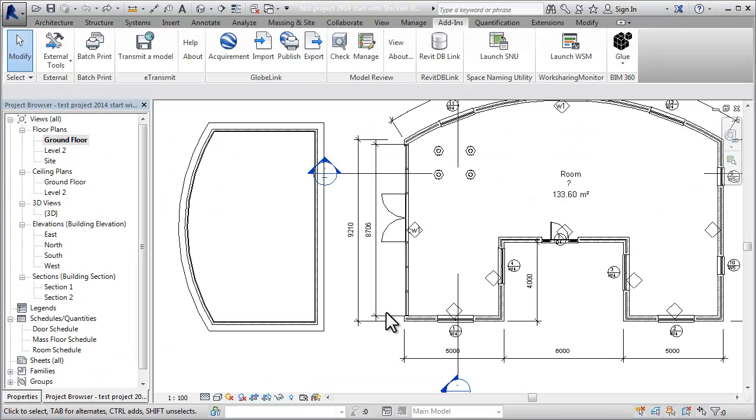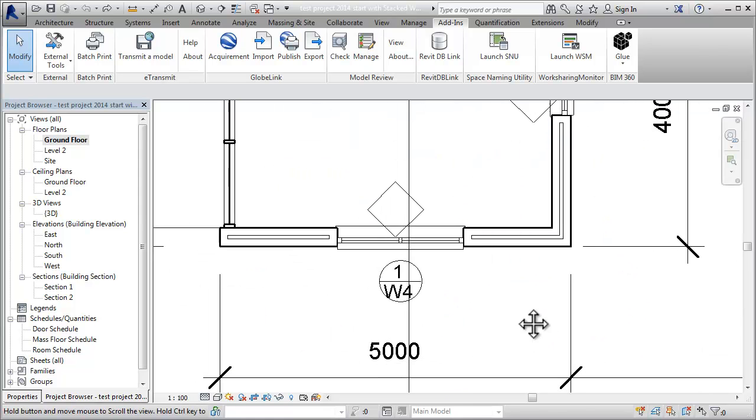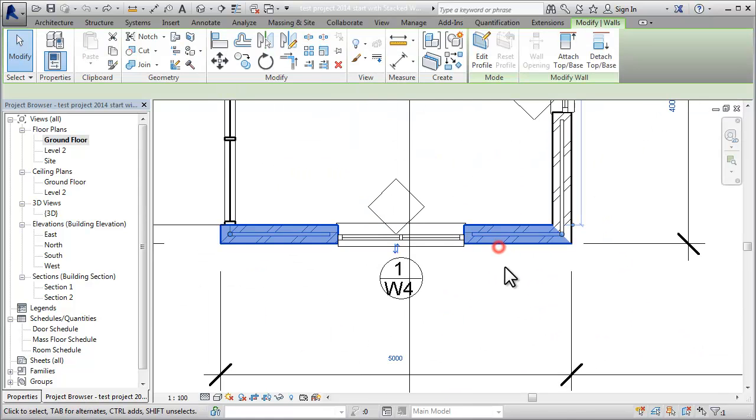A couple of things to look at is, if I zoom into a wall and I select the wall, just make sure that that little orientation marker sits on the outside of your wall, because it indicates the external face of the wall.